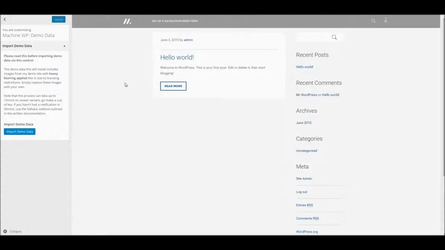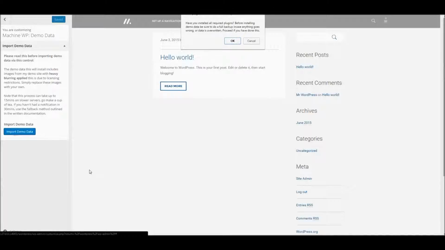The idea being, if something does go wrong or once it is complete, you will get a prompt on the screen. So once you've hit this button, basically just don't navigate away from that particular page. Let it do its thing, and come back when you see the prompt. So we'll go ahead and import that now.